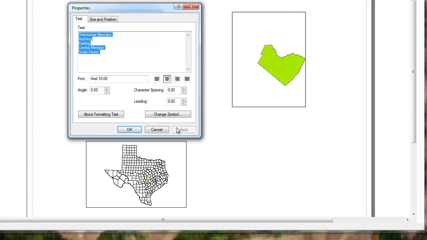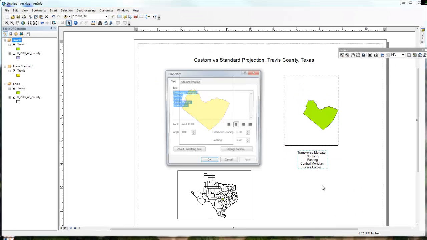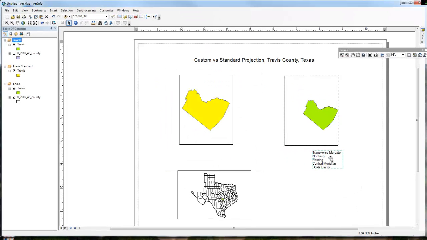So we got this right here. We're going to hit apply and okay, and this is going to be right here. So that's the information right here. Let's just do this again. I want this to be to the left. Okay, that's good. So all this information is going to be right here under this.